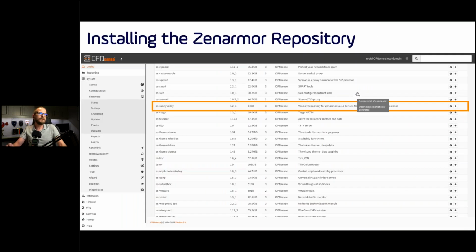So to start, you are going to be logging into your OPNsense dashboard. And from there, you will simply go across to your firmware and to your updates and make sure that you've updated your OPNsense platform. And then you will install the Sunny Valley repository first. It takes literally a few minutes to do that.